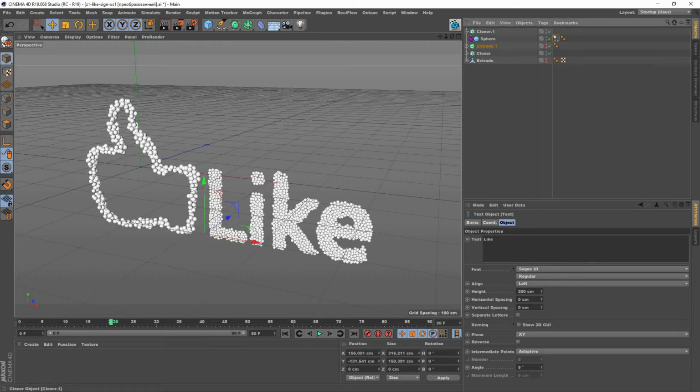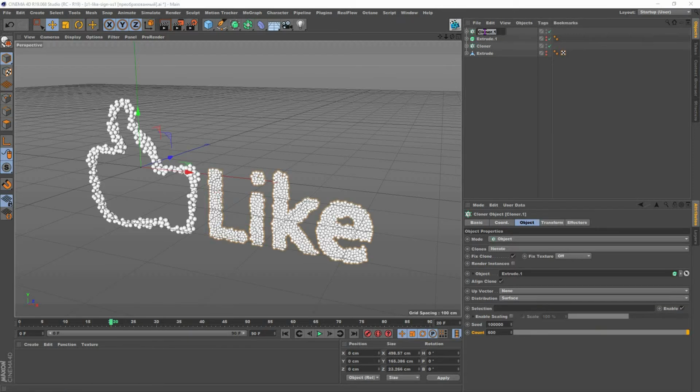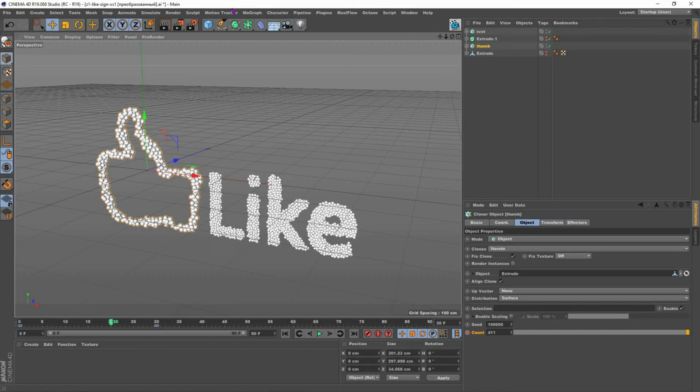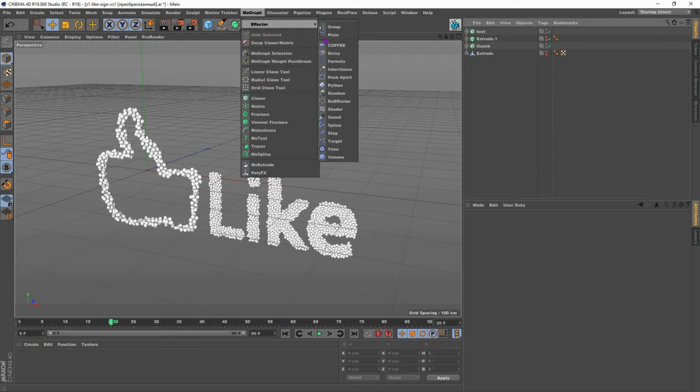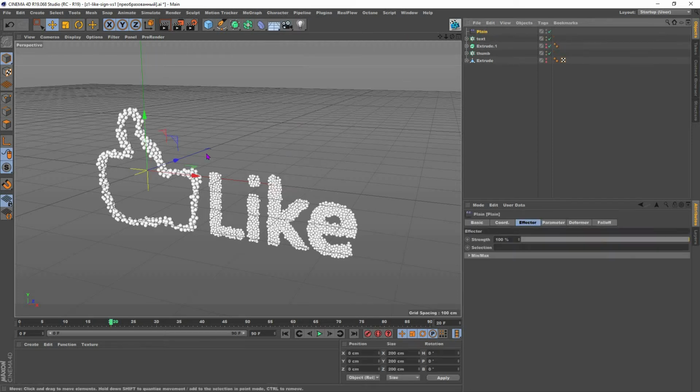So we can rename this cloner to text, and this cloner is the thumb. And the next thing, we need to create a plane effector. Sorry, we go to MoGraph, Effector, and choose the plane effector.